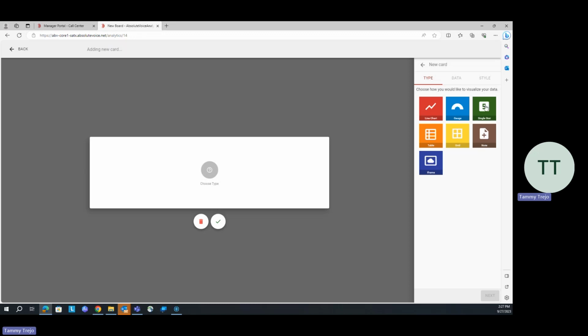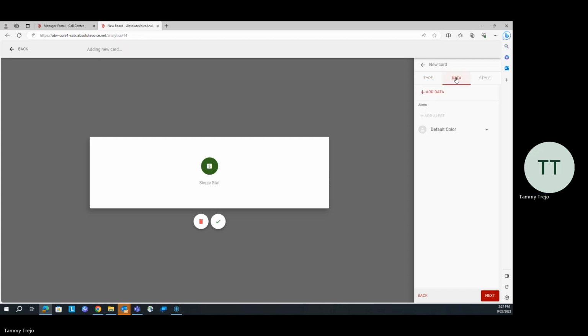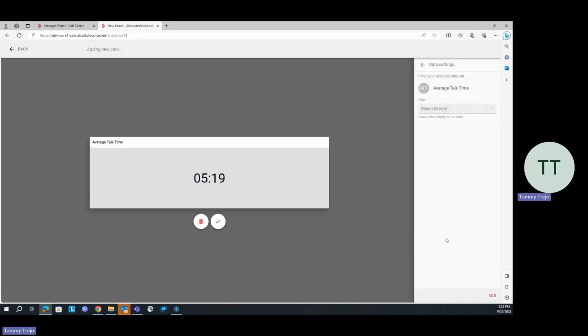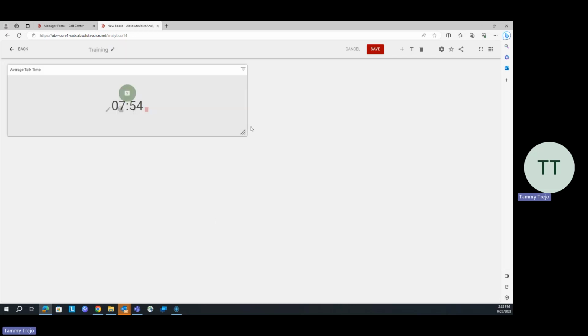So let's say I'll just click on the single stat. Then the next step is data. So we need to fill it with something. I'm going to say I want to see the average talk time. And then I tell it the average talk time for which group. I'm going to say Corpus. Remember, this is just a single stat, so that's all I'm going to get is one stat here. And you can size your boards this way. You do have to click Save.